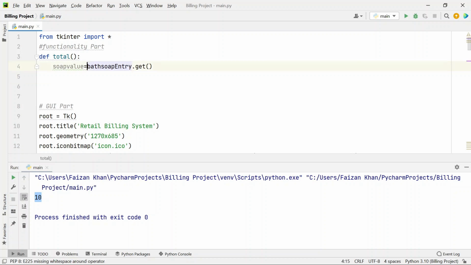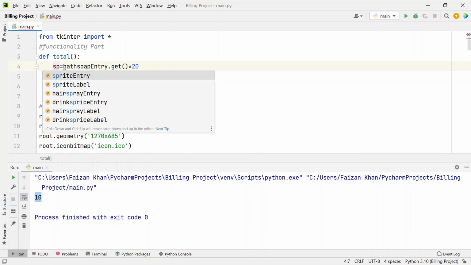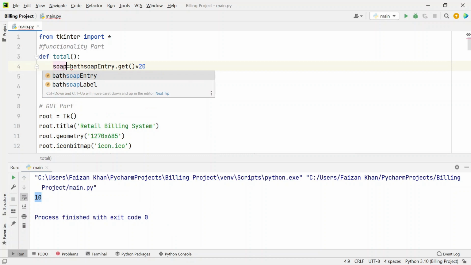The value that you are getting from the entry field, we have to multiply it with the single price of the soap, which we can set by ourselves. Suppose I'm setting the cost of one soap as 20, so if there are 10 quantity, 10 will be multiplied by 20, so it will be 200. That we can store in some variable like soap price.